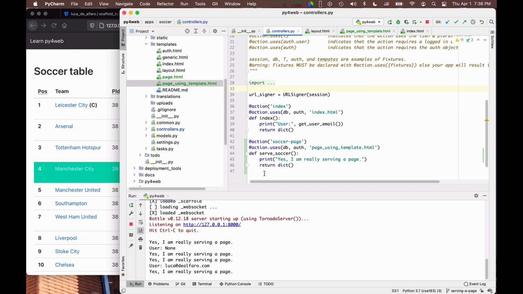Okay, so this is very good, and I want to finish by describing what is the purpose of each one of these files. So I want to tell you a little bit about the structure of Pi4Web.